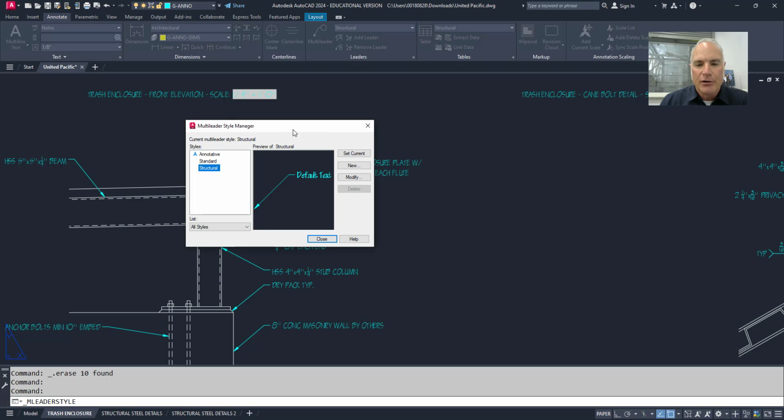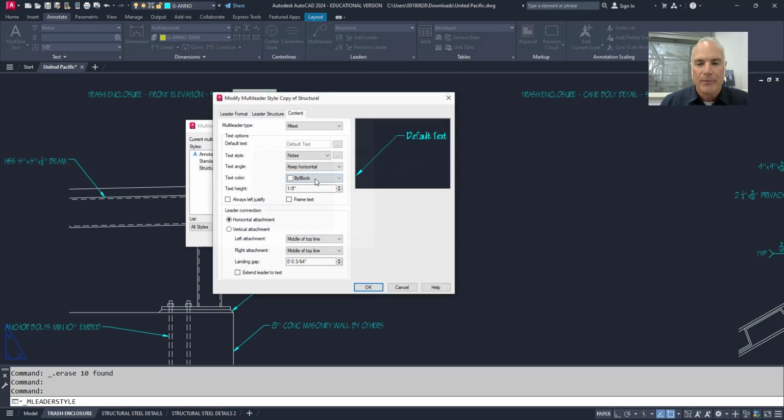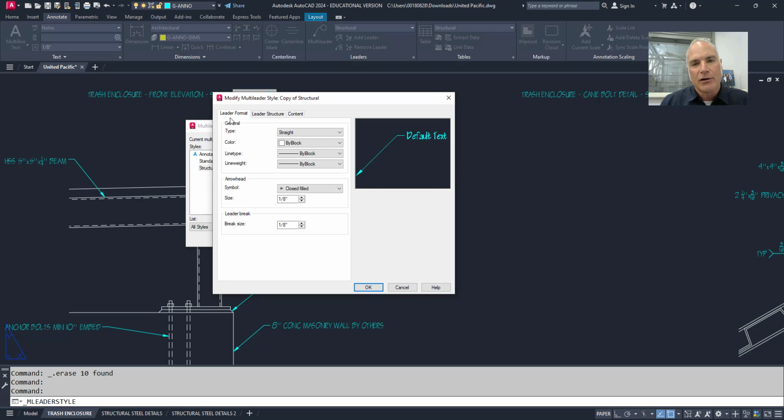If I wanted to create a new one, I would simply pick wherever I wanted to start from. In this case, if I wanted to start from structural and choose new, it's going to ask me to give it a name. I'll choose copy of structural because it doesn't really matter. Continue. And then from here, you can just make your way through the 3 different tabs and change all the settings.